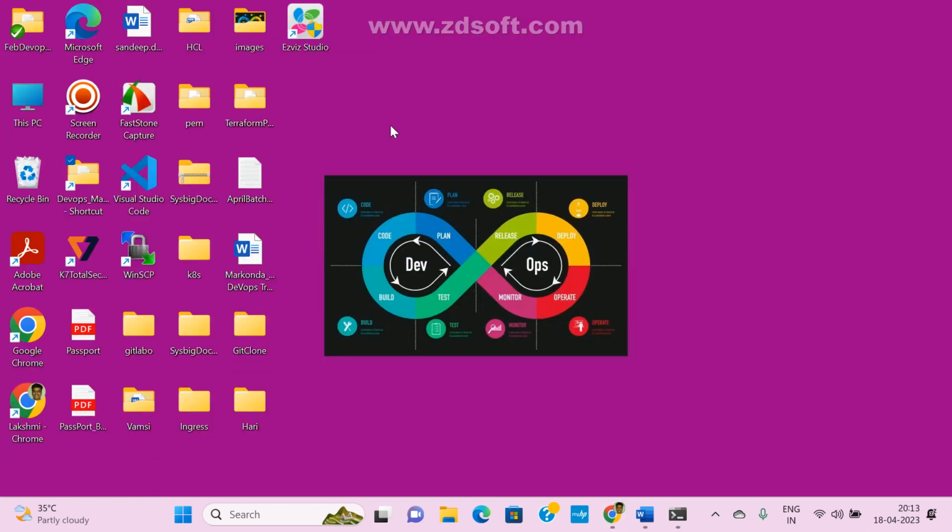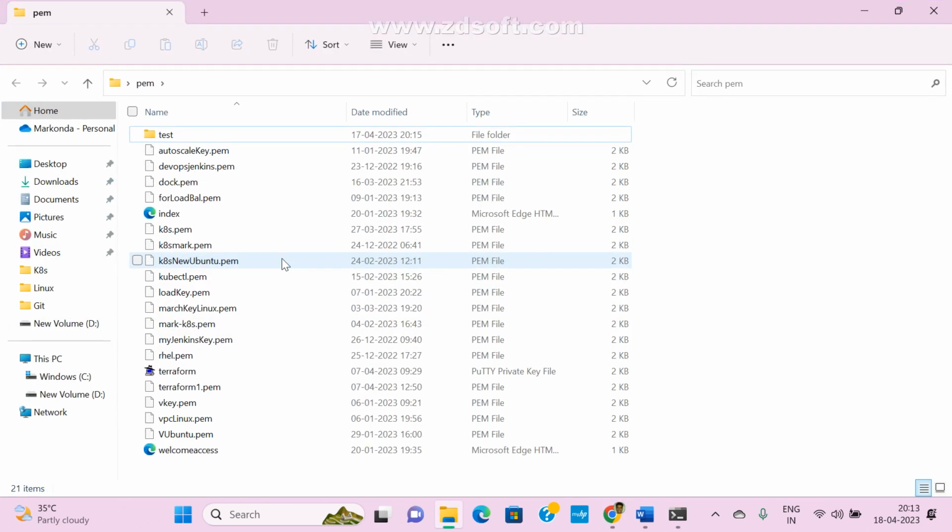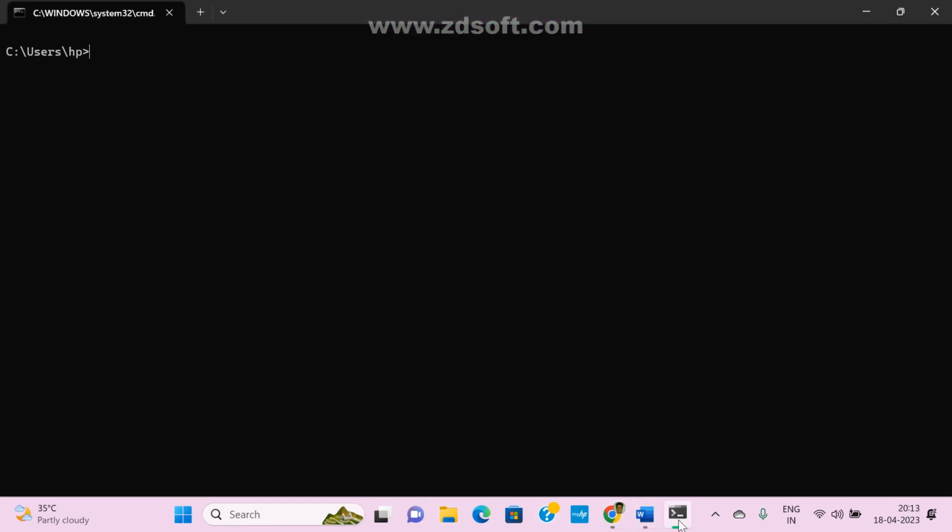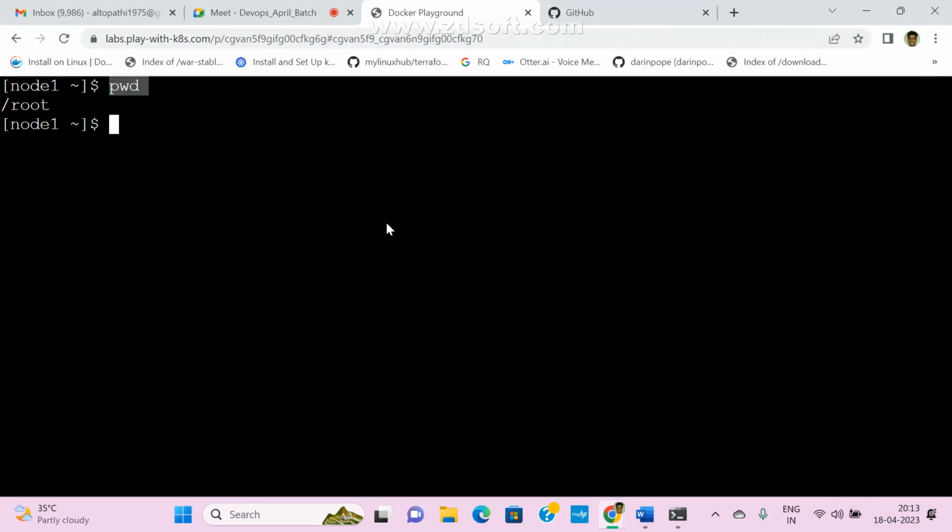For example, in Windows, I am clicking here, right? What is the path here? The present working directory, so desktop. Here we can see C colon users HP desktop PM, right? This is the folder, correct? This is the full path. And in the same way, if you want to check in a Linux machine, what is the command? In Linux, pwd. pwd is nothing but present working directory.